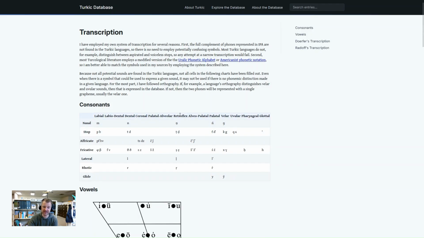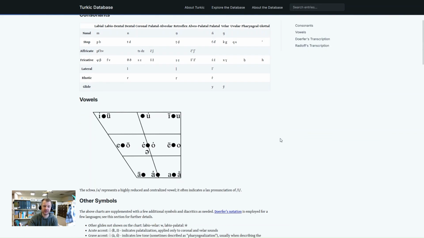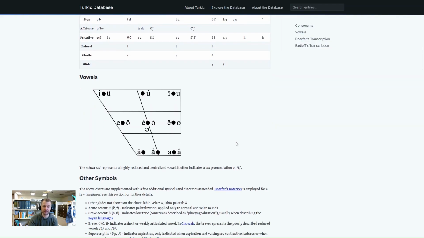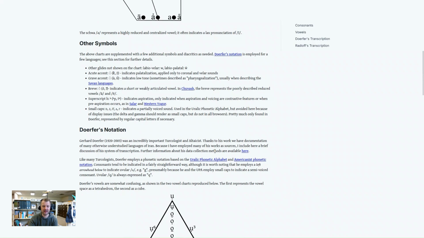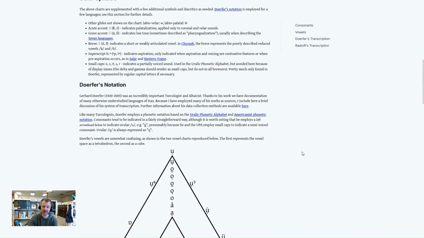You can see here that, for example, for retroflex consonants, which aren't super common but are found in a few languages, I use the simple dot below the consonant to indicate that. So again, nothing revolutionary here. I also have a breakdown of the system of vowels that I use, a few other symbols. And then further below, I do talk a bit about the notation used by Gerhard Dorfer.